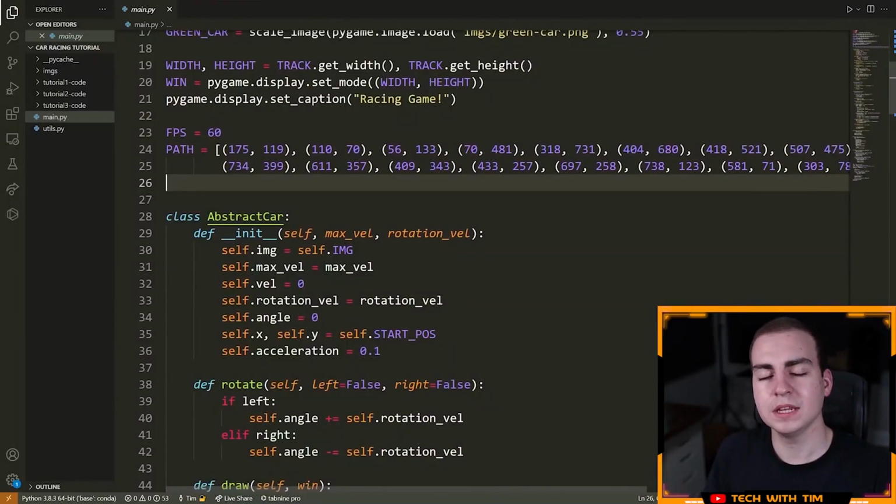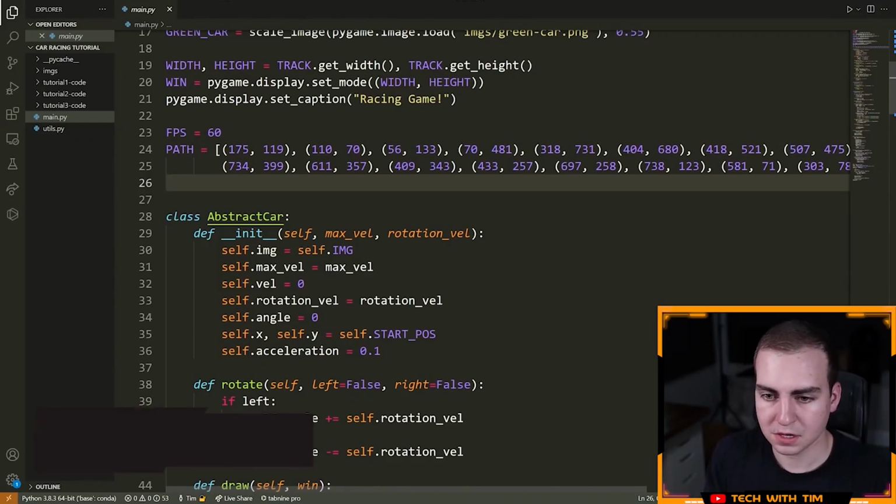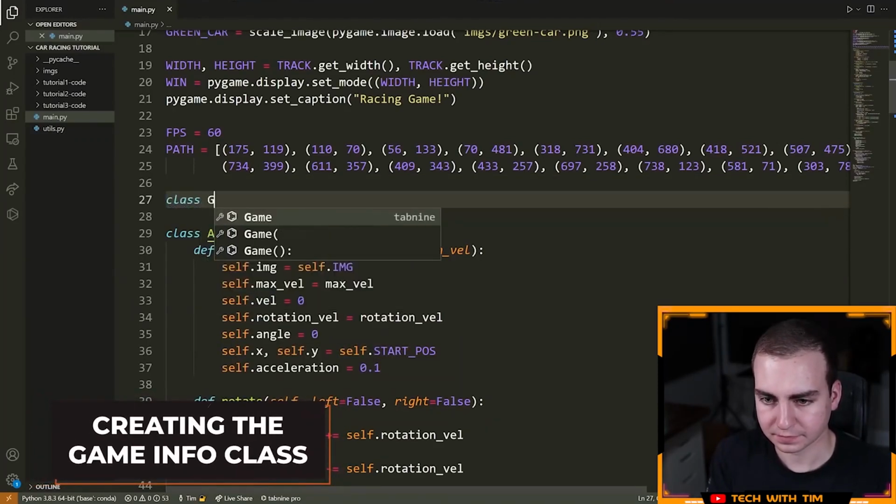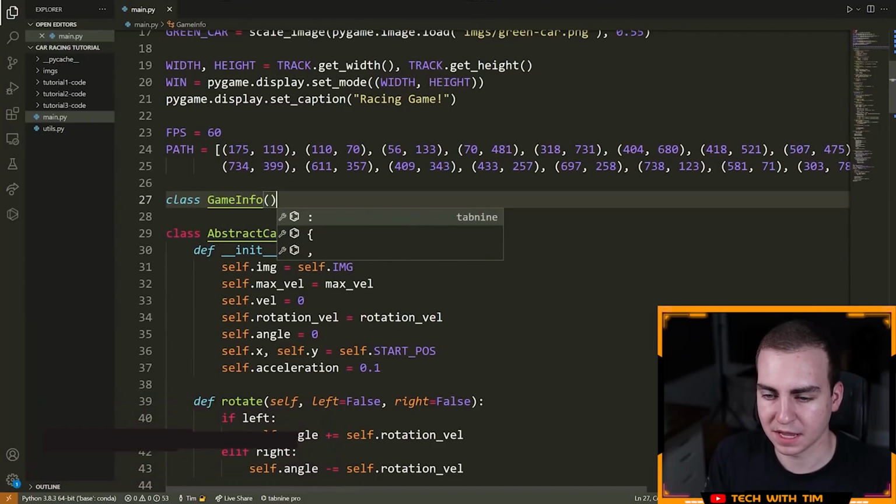So we need to know levels. That is kind of the first thing we need here. The reason we need levels is because the computer is going to start off very slow and then it's going to get faster and faster, and it's going to determine its speed by the level. So what I'm going to do is make a class here, and we're going to call this class GameInfo.